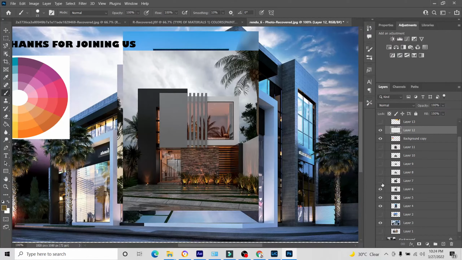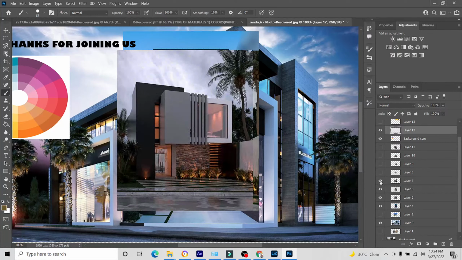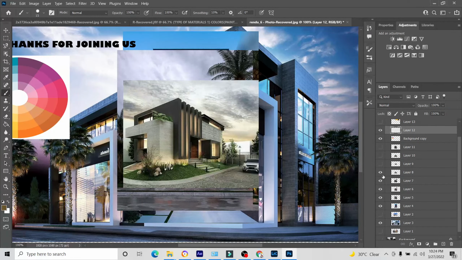So move on to the next picture. This is the same picture, but from another perspective, and we have another picture here.